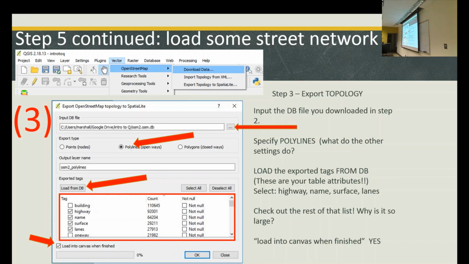Yeah, and hit that. It helps if you drag the screen and make it longer, just so you can see that whole list. You'll see how many things are in there. So I would choose highway, name, surface, and lanes. Surface, lanes. Okay. And so scroll through that list and look at how big it is.